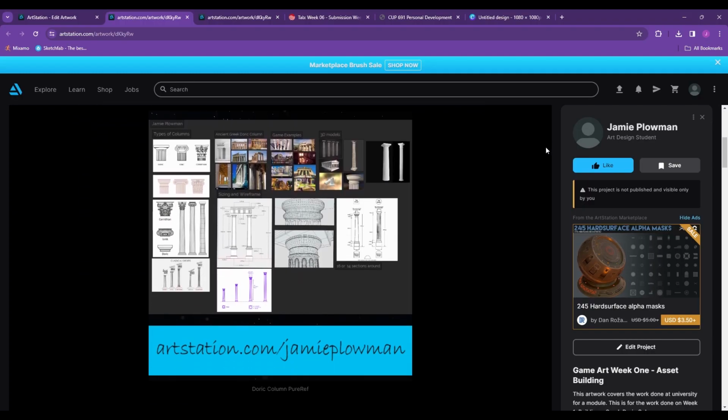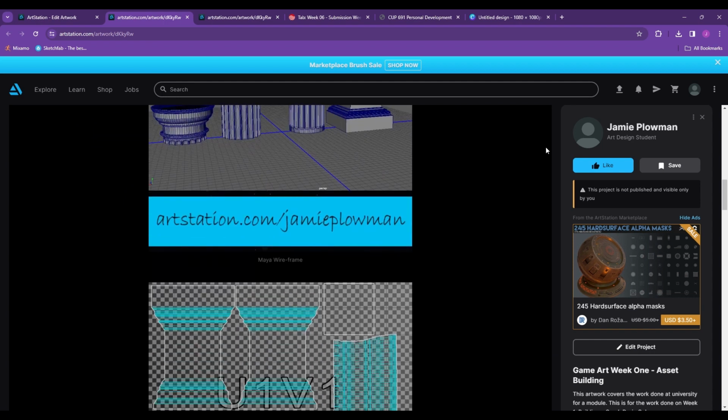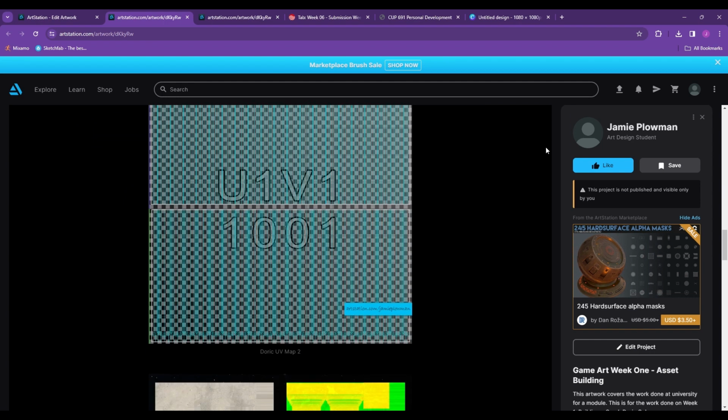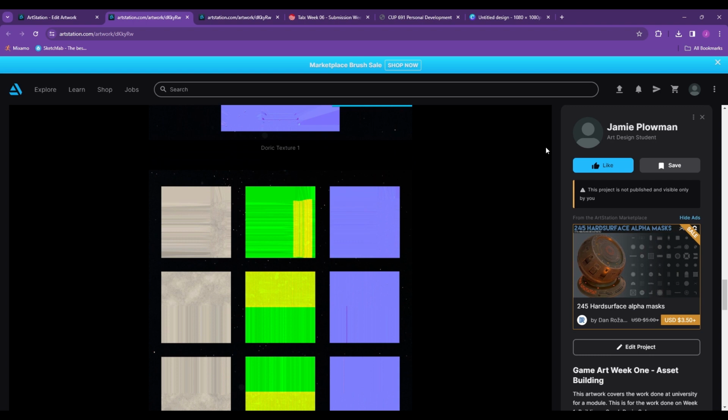For the ArtStation page, I wanted to show the best render at the top of the page, and the rest of the page is the process of making the asset.